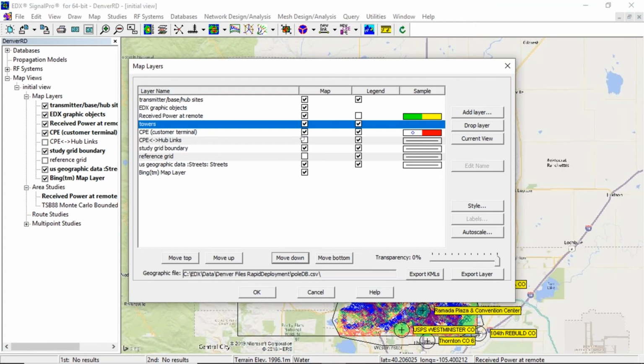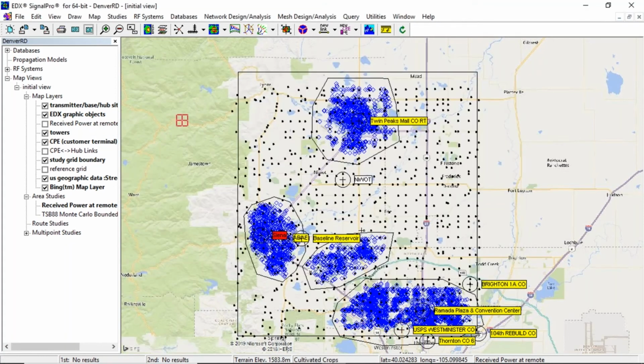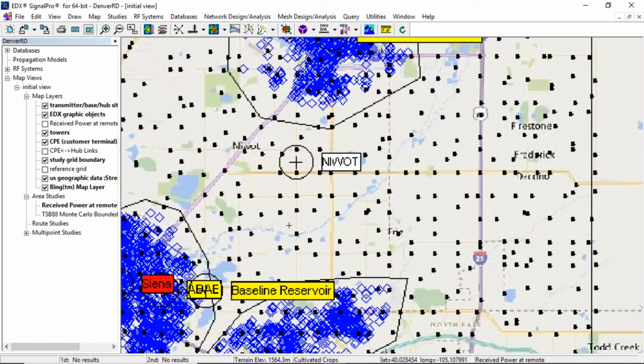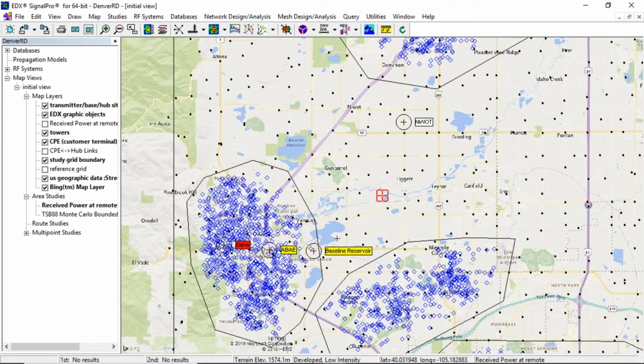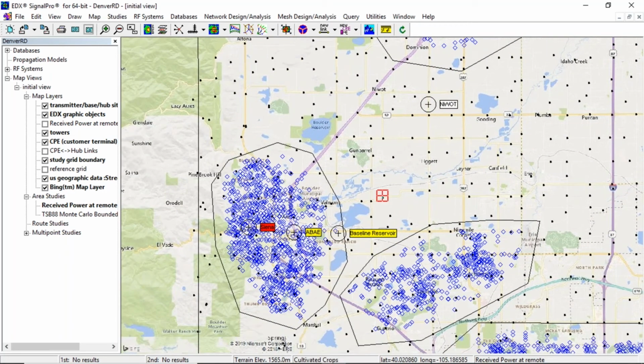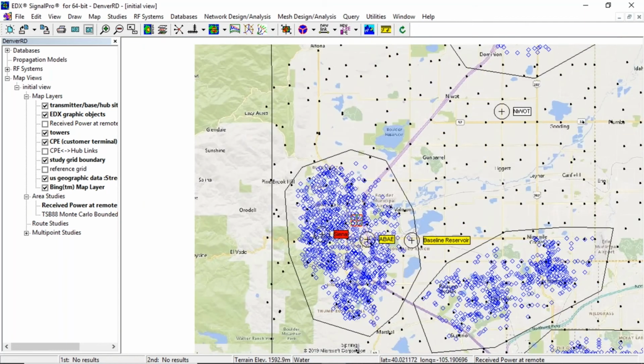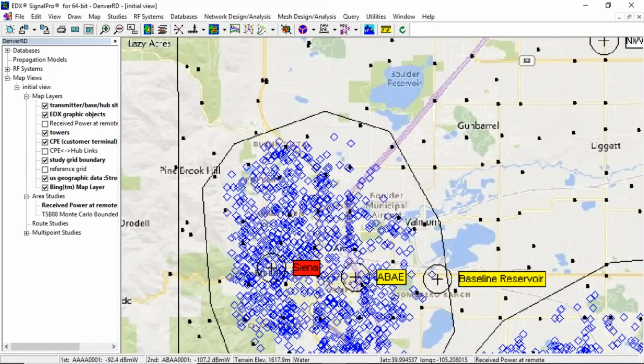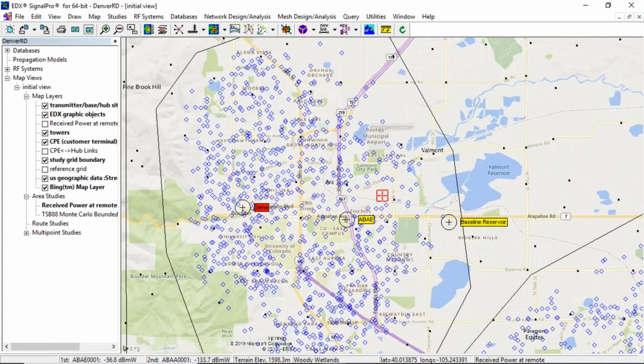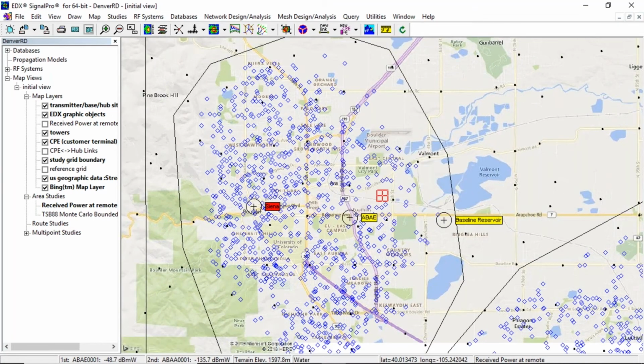I'm going to hide my receive power study. So now all of these black dots represent potential pole locations. So if I had a database like that, then what I could do is come in and start adding sites. So like this ABAE that I put in there, maybe I can't put it there, but I can put it on one of these dots. I'm going to hold down the Shift key, left click and hold, and I can drag that transmitter to that location.